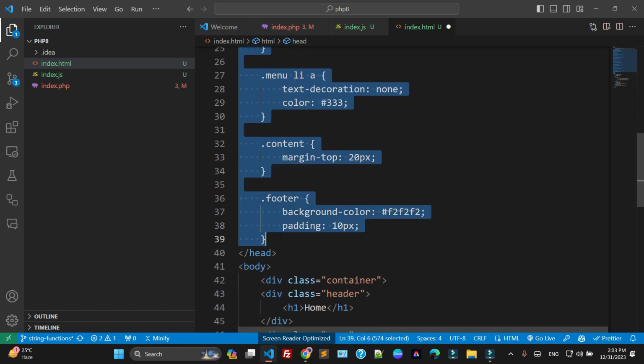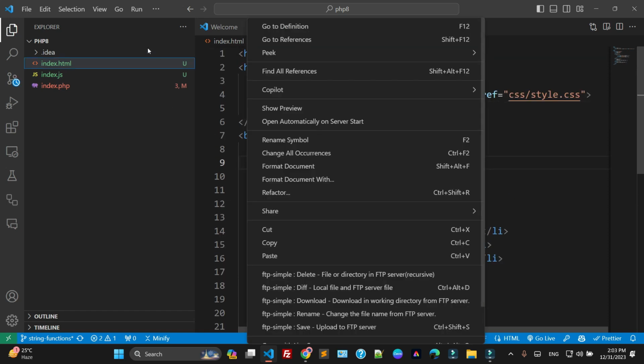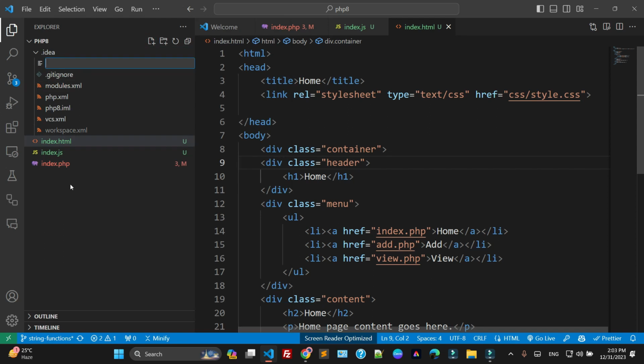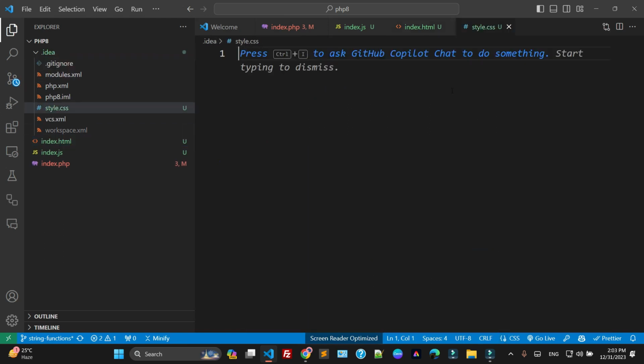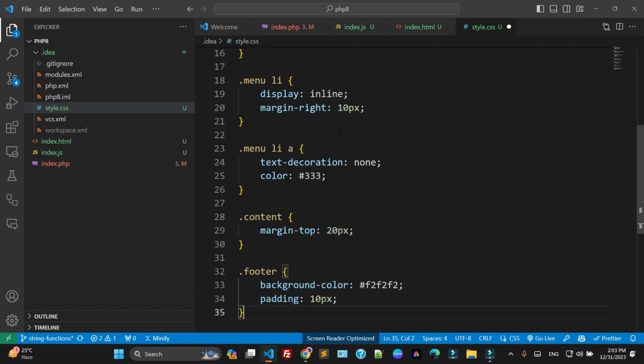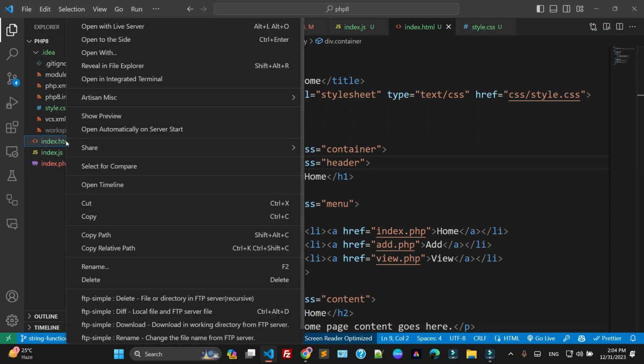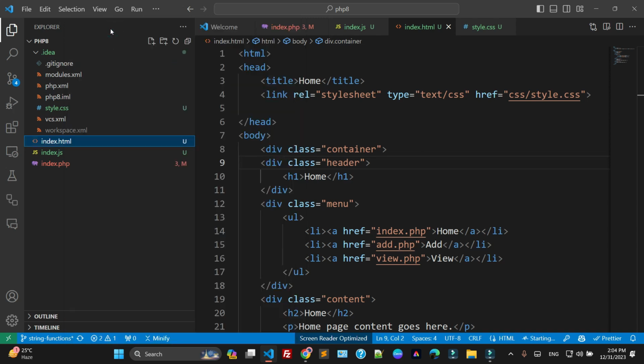So let me cut this one. I'm gonna create the styling. I'm saying style.css. So let's suppose the style.css. So now if I paste this one here, and now if I open this file, I should open it with live environment.